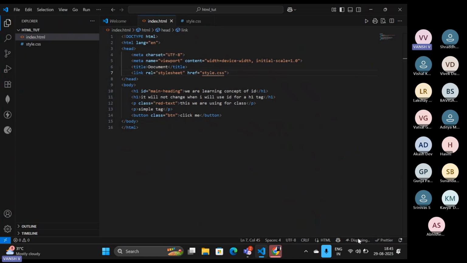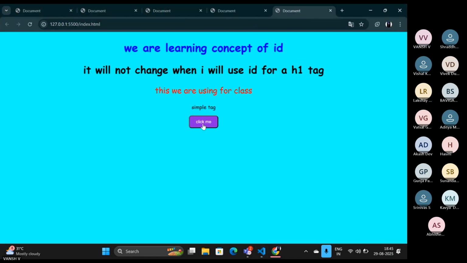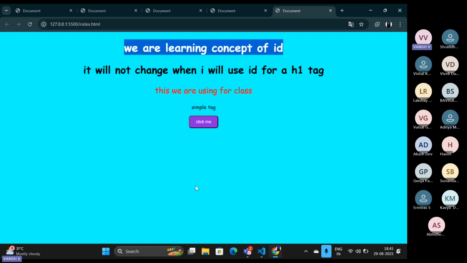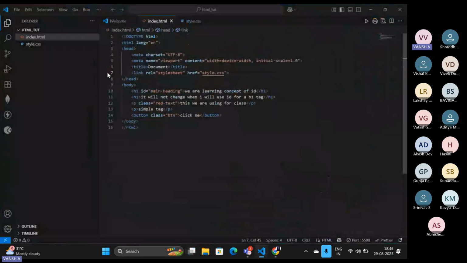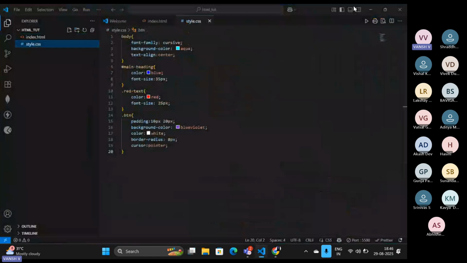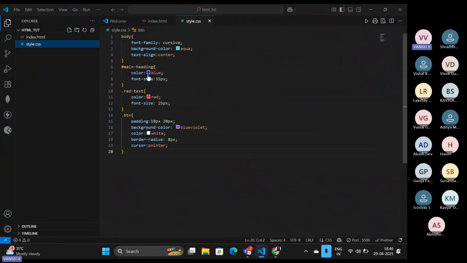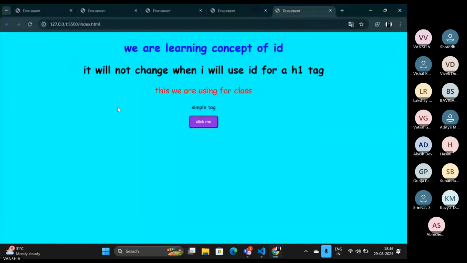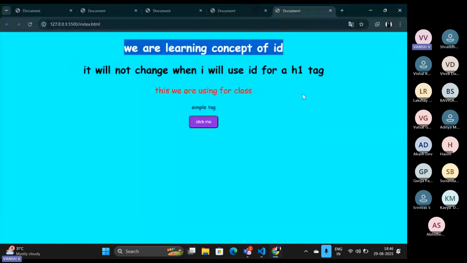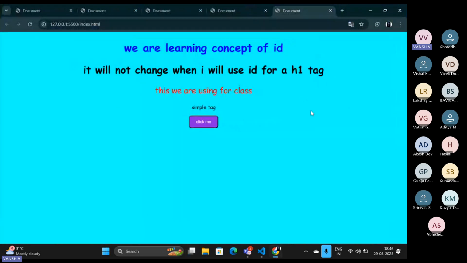And now let's see whether the style is appended to our files or not. Okay, so are you able to see? We are learning the concept of, first of all, let me open my style.css. See, first of all, this h1 tag, we are learning the concept of id. So for the id, I have changed the text color to blue. So let's see. Okay, it has changed to blue. Good, that means it is working.